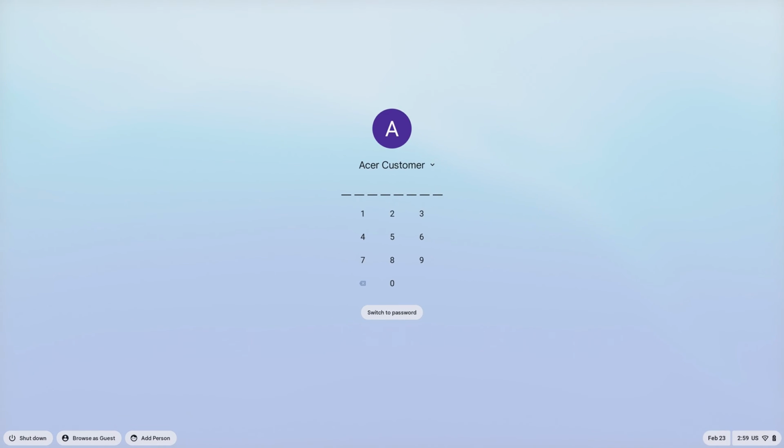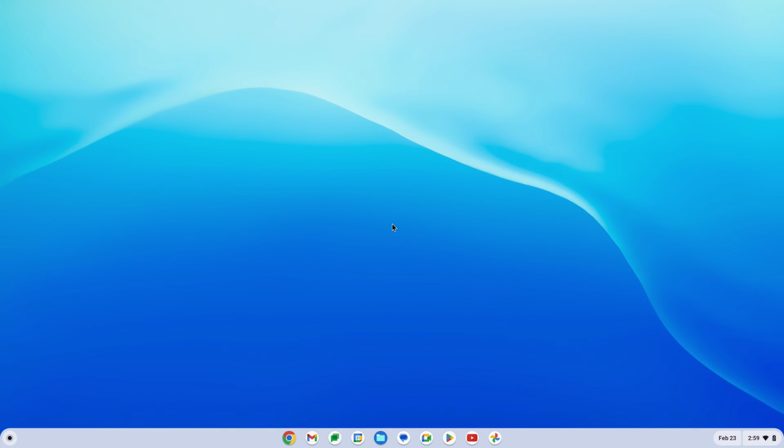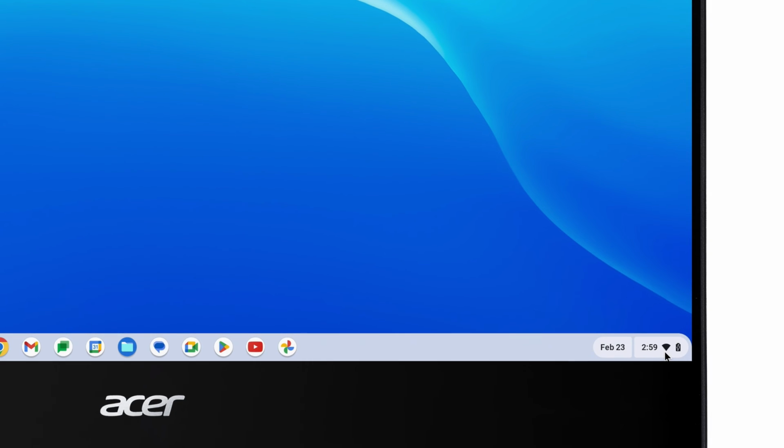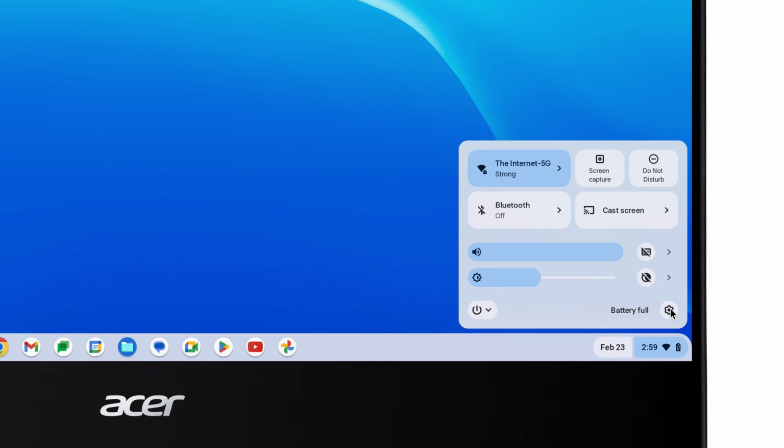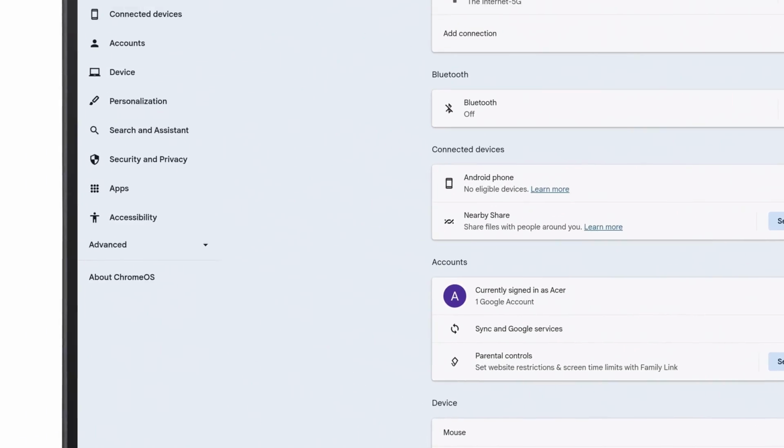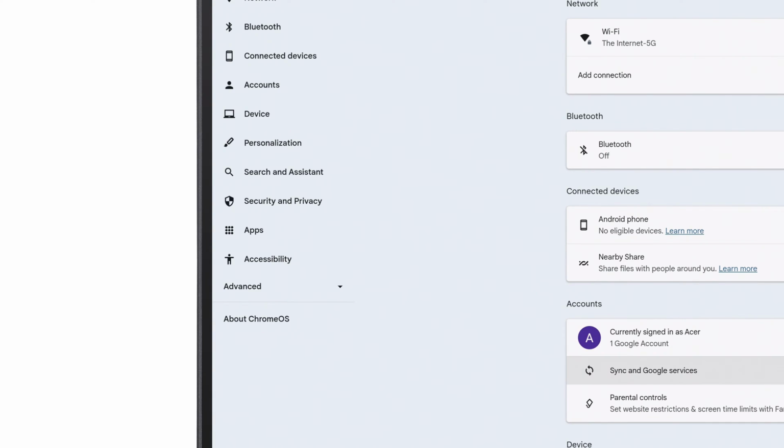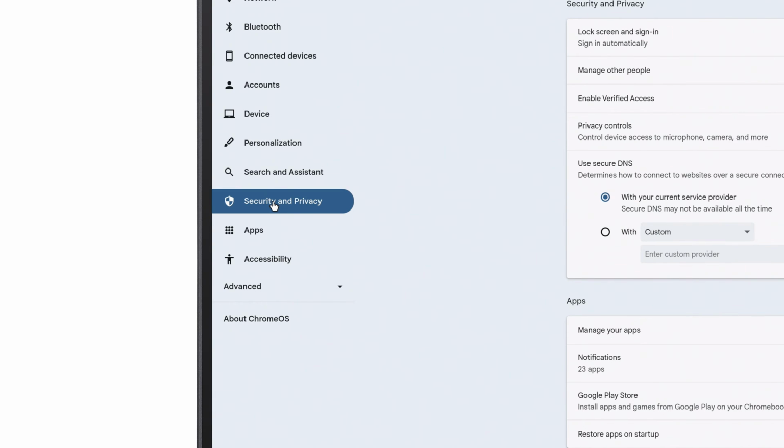If Browse as Guest is missing on the sign-in screen, you may need to enable it. Log into the main user account, click the clock in the lower right corner, and click the settings icon. When the settings window opens, go to Security and Privacy in the left column.